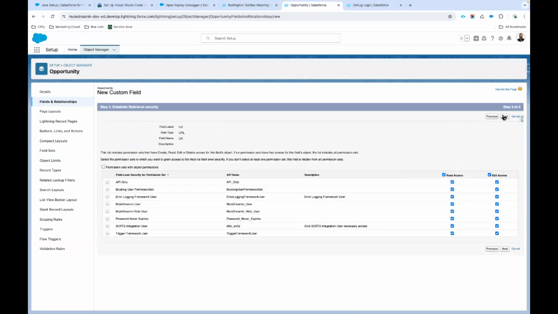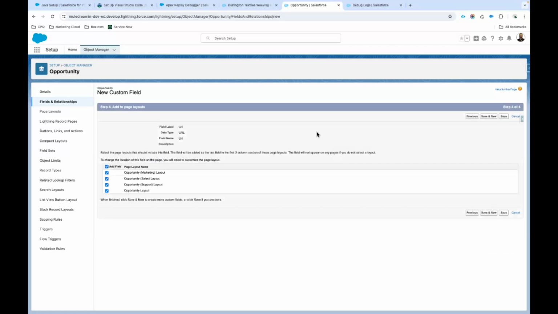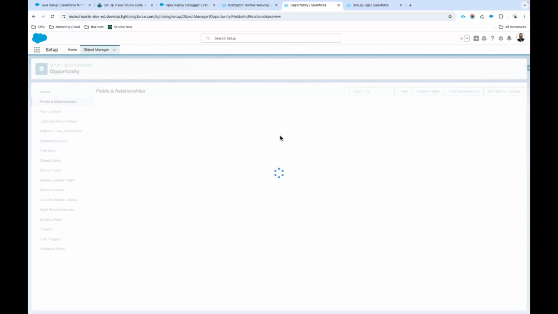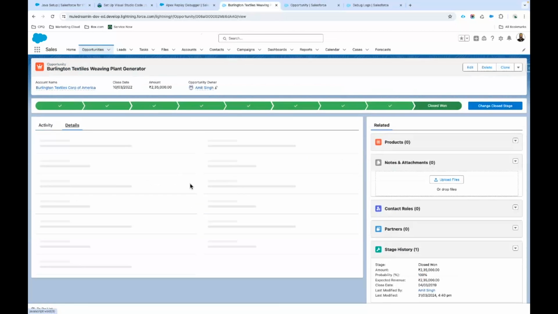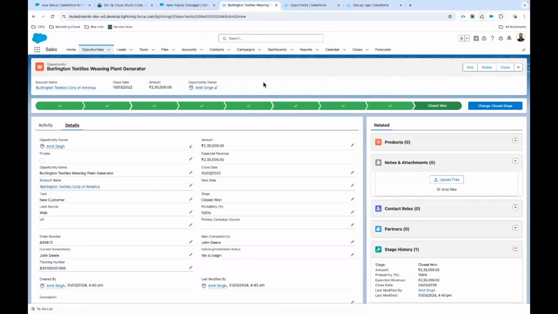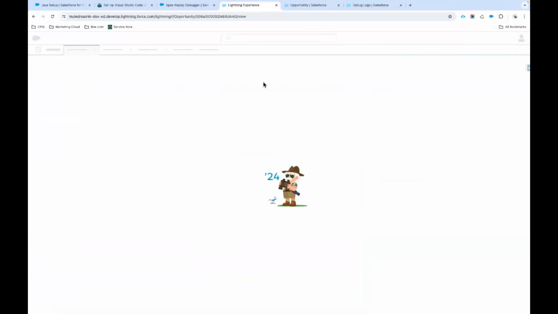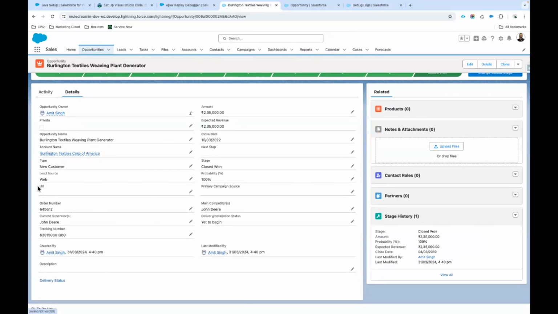I'm giving read and edit access to all my permission sets, whatever permission sets I have, so that I can access that field. I can see that and save it. We just created a field called URL, and to make sure that field is available in the detail page of the opportunity record, let's refresh the page so that we can see the field. And here it is. This is the URL field that we have.